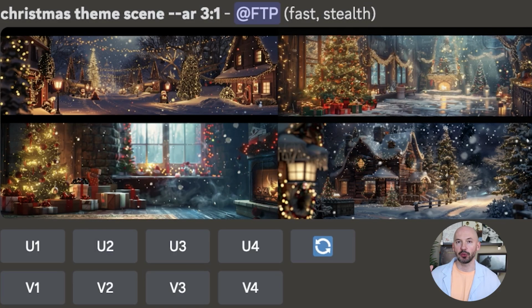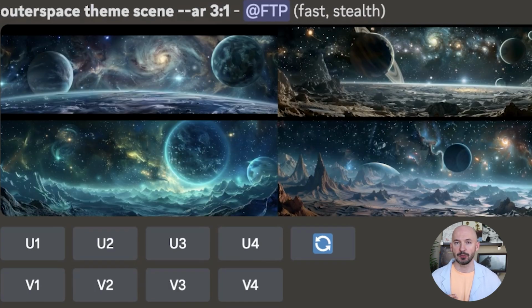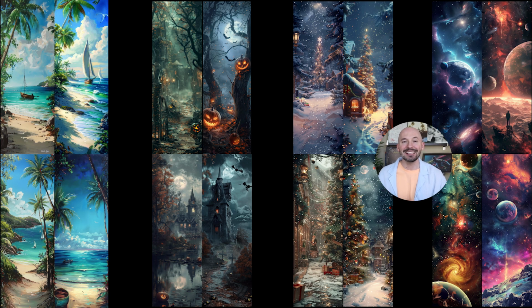Like here's what a 3:1 might look like, and all I'm typing in is Christmas theme scene. That's all you need to do. Obviously, you can get a lot more elaborate with your prompt. I'm just trying to show you the most simple version that will actually work for you. Halloween theme scene, AR 3:1. Outer space looks pretty cool. And then here's a Caribbean nautical theme. But that same idea in an inverted ratio like 1:3 will generate in a vertical look.